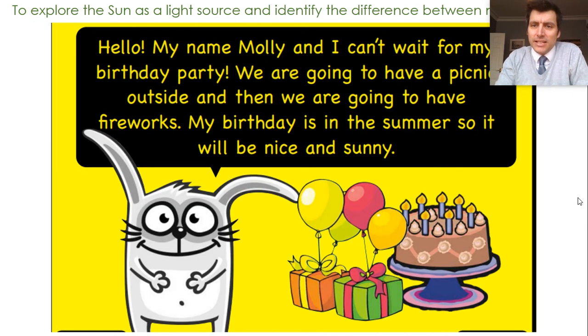If we've got Molly here and she was having a birthday party, she's going to have a picnic. Sounds great. I'm coming. Cake. And then they're going to have fireworks. Okay, so it's going to be in summer, so it'll be nice and sunny. Look at her. She's all excited. How do you think her party's going? What? You don't think it will be very good? Why not? There's cake. What's wrong with this party? It sounds fantastic. Miss Ashford's keen to go. Mrs. Hand wants to go. There's cake.